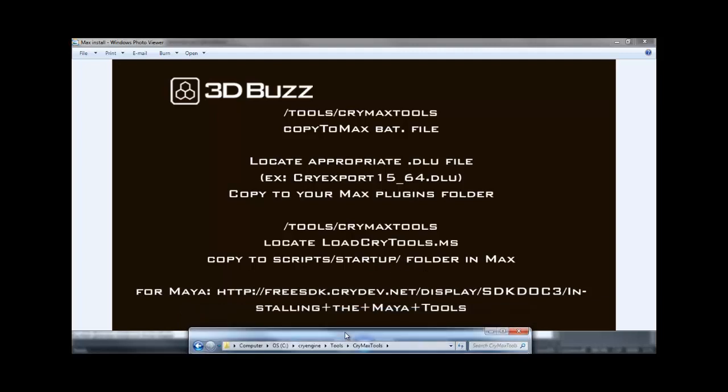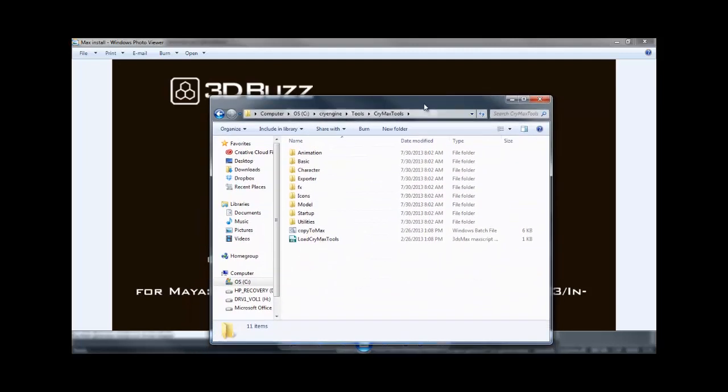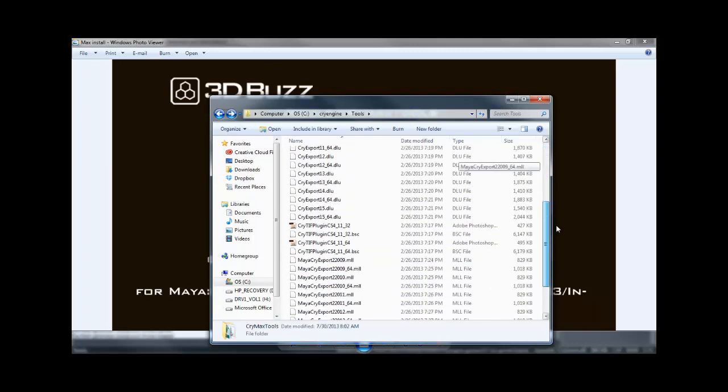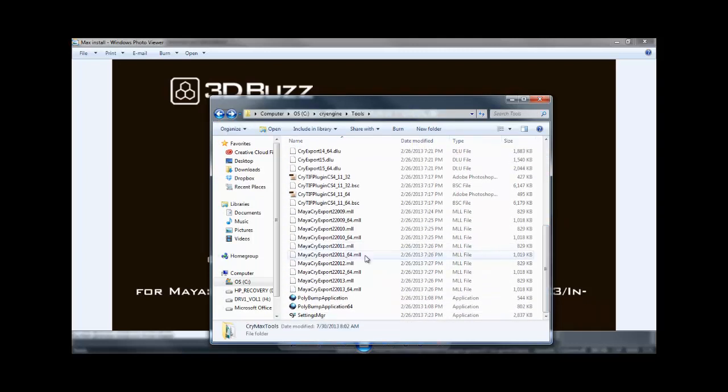I am not a Maya user, so I am not going to go over installing Maya. However, I am going to give you this URL that goes through the manual installation of Maya, which is very similar to setting up Max manually. And you can see if we back up that we also have Maya export MLL files down here, and that will walk you through it.